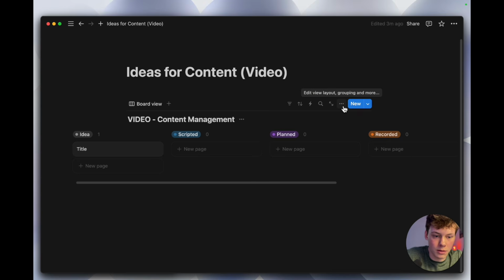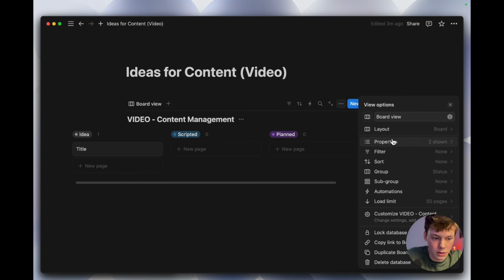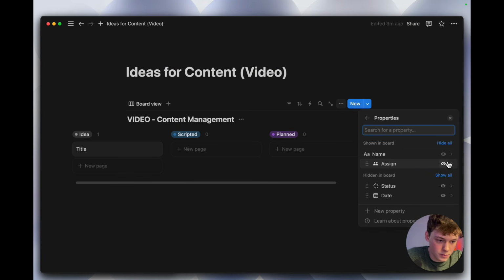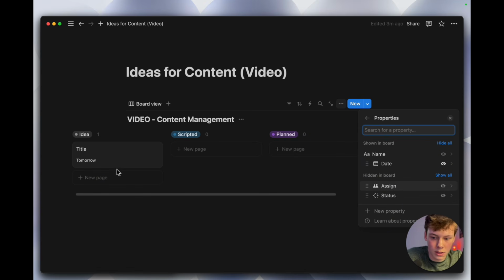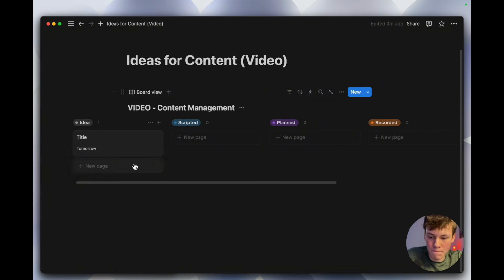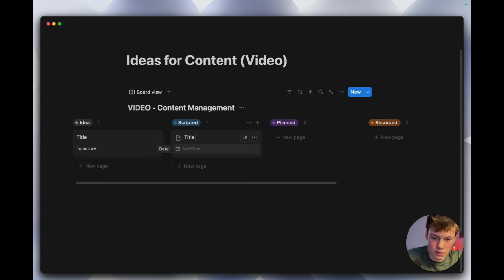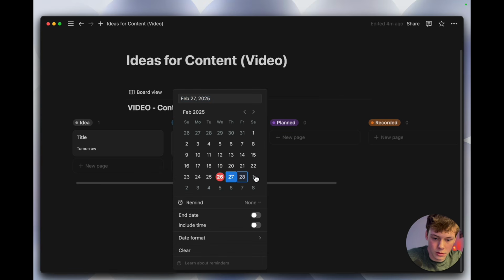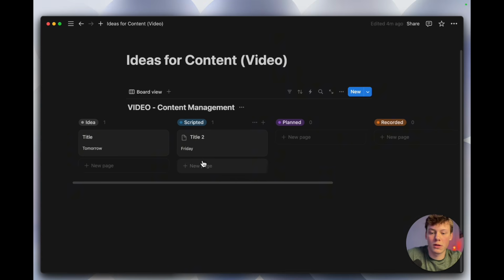So to do that, I'm just going to go up to these three dots, go down to properties. Assign, I'm just going to hide. It doesn't really matter. Personally, I don't use it, but I'm going to change the date to visible, and now you can see that it shows us the date of that idea. So I'm just going to add example to title 2. Select the date maybe for Friday. Just add a couple examples here.